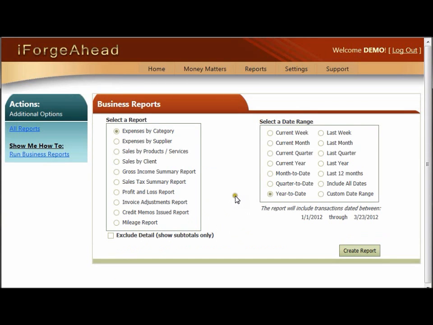This will take you to the primary dialog box, where running a report is as simple as selecting which report you'd like from this list and selecting the appropriate date range to cover the report.